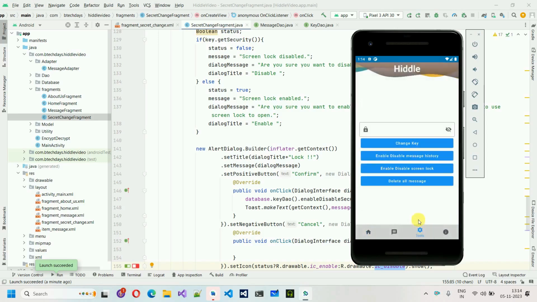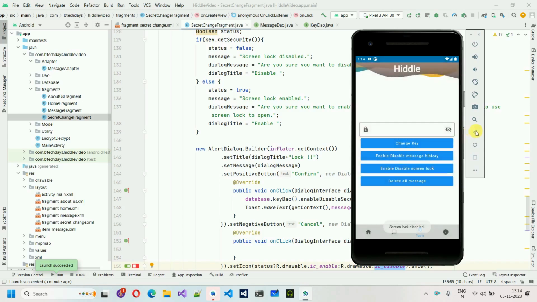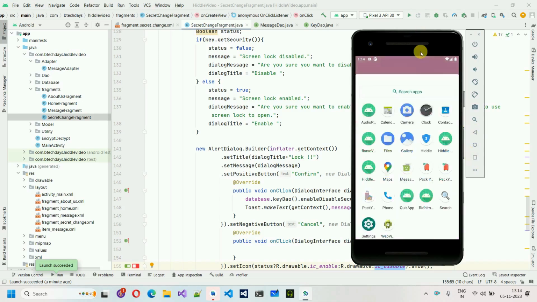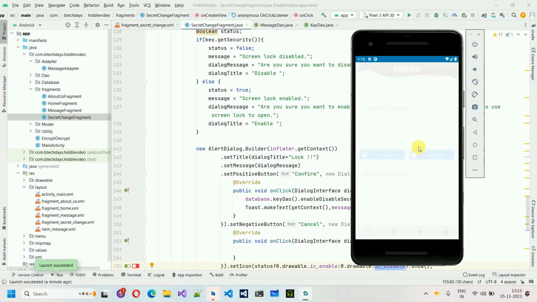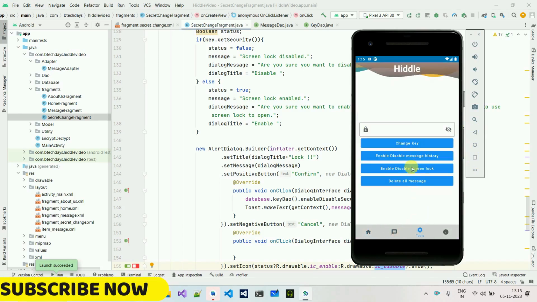So if I move back over here and again click on this disable lock, and confirm it, now close back, let me just remove it and let's open it once again. And here you can see this. Now it's directly opened. So the task for this one is done. We can change the key, we can enable or disable history, we can enable or disable screen lock, delete all messages. So everything is working fine.